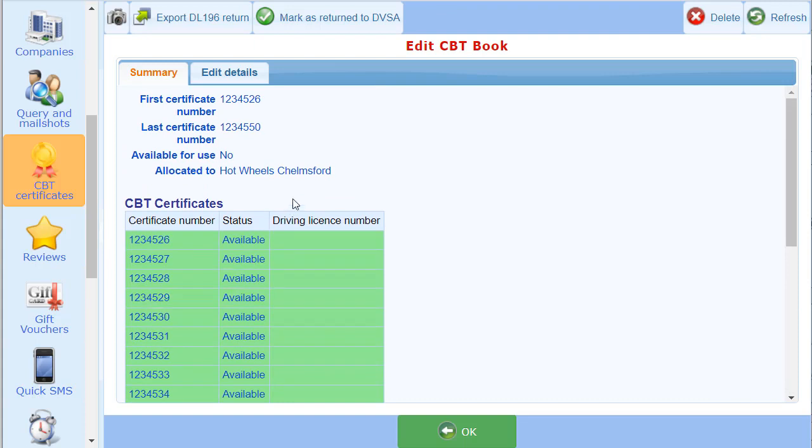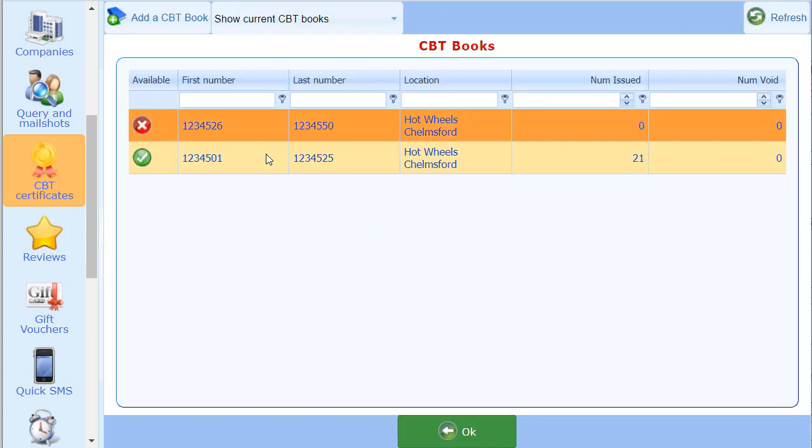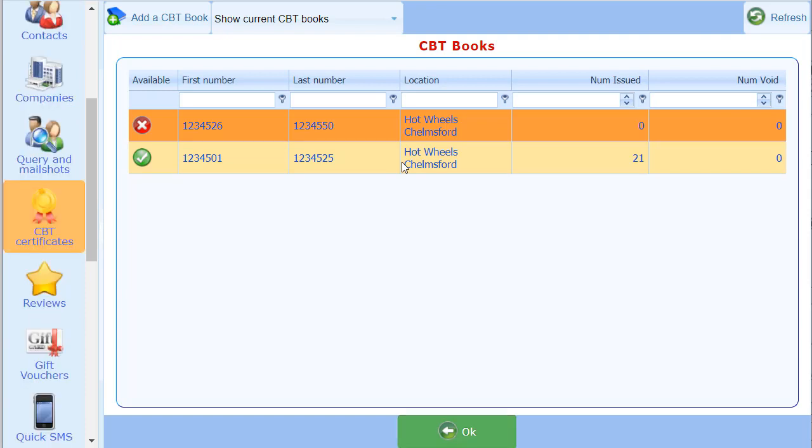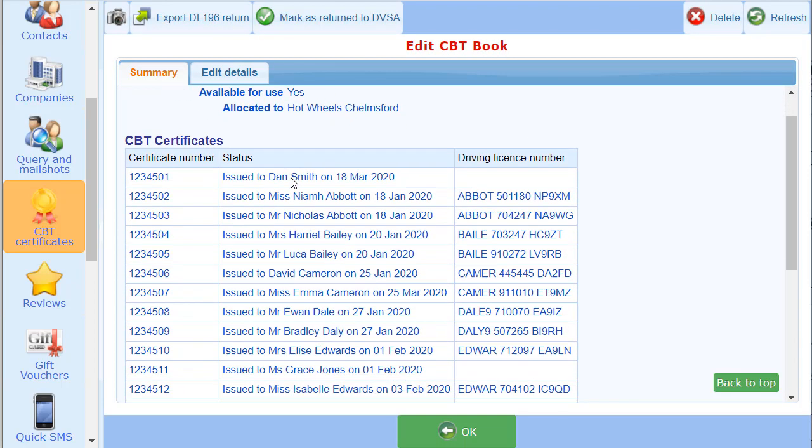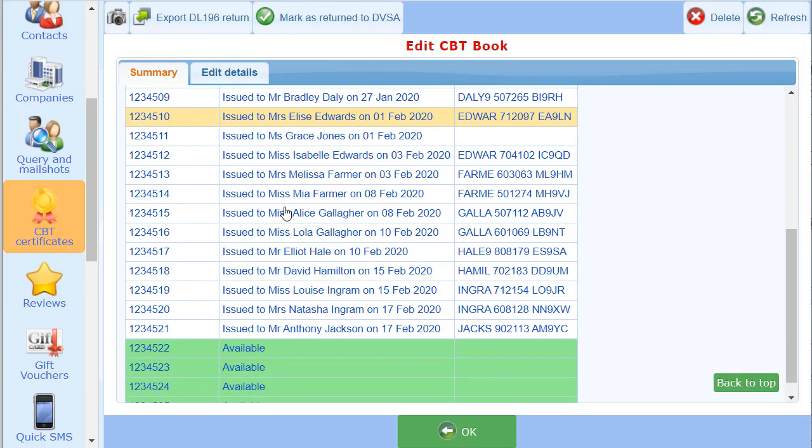But I can't choose from those yet because we still have a book here which has only had 21 certificates issued, and we'll be using the remaining certificates out of that book first. So if I now look at the book, which is almost complete, I'll click on here. Here's a list of all of the CBT certificates that have been issued.